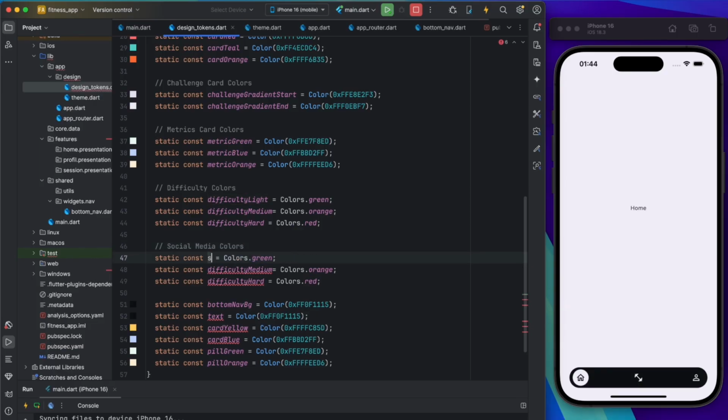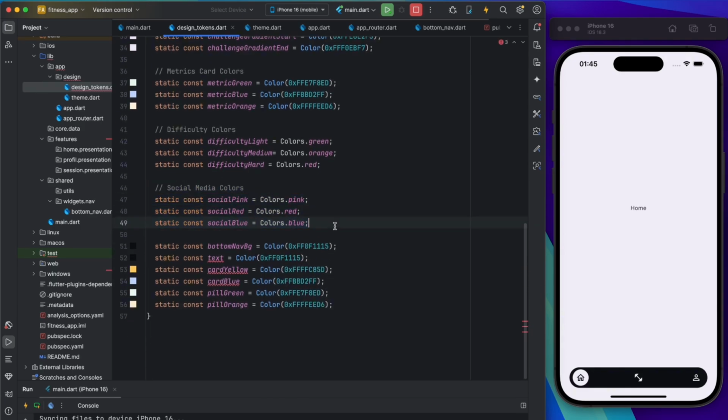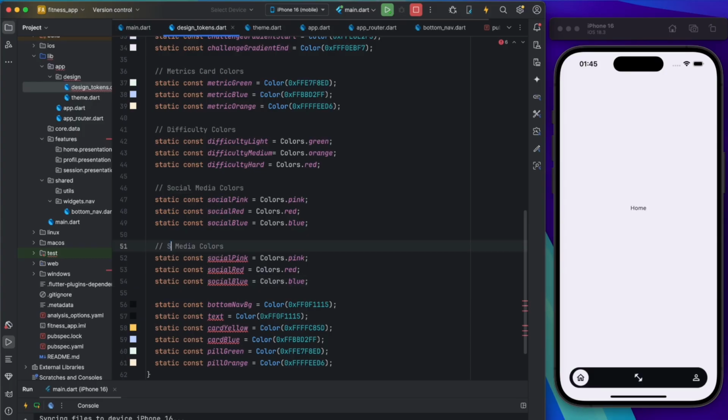Social media color, I can say social pink, social red, and social blue. We are almost done. I know this is not the funniest part, but yeah, shadow color, shadow light, shadow medium, and shadow dark.